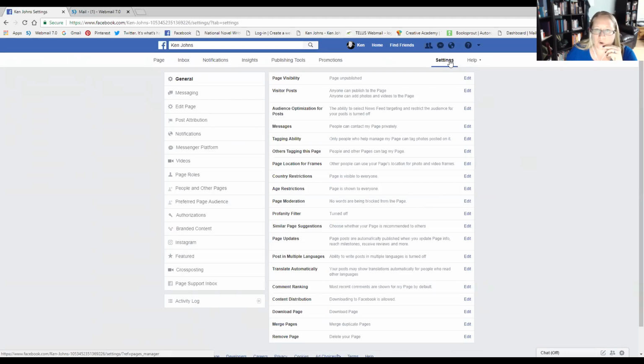We have a whole bunch of things you'll have to decide about. So whether or not other people can tag your page, who can tag photos on it, whether or not people can contact you privately, whether or not visitors can post to your page, all of those things. So you'll have to think about that a little bit on your own of what you want that to be like. We can also go to the edit page section here.